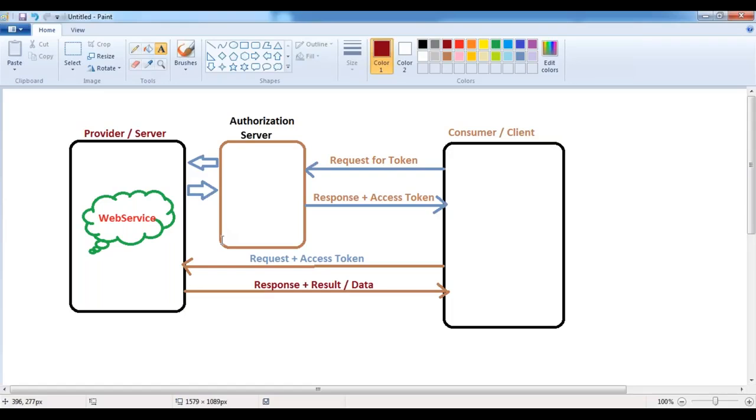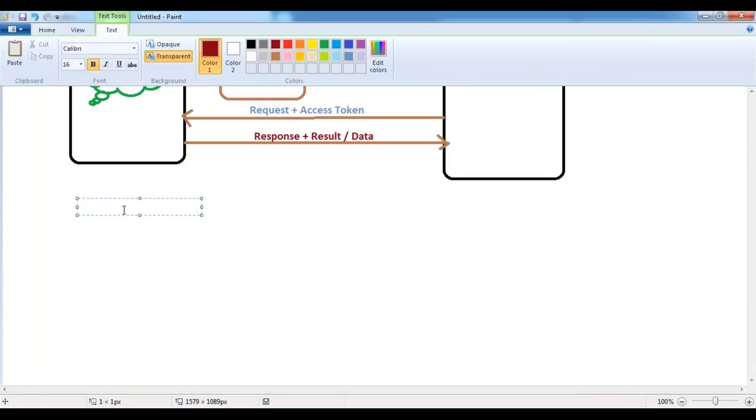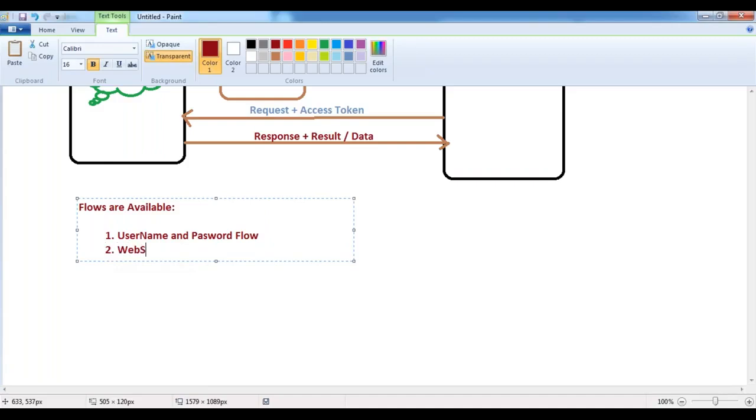Now, whenever you want to invoke third-party web services by using this OAuth authentication, as part of OAuth authentication we have various flows available. The first one is the username and password flow. The second one is the web server authentication flow.